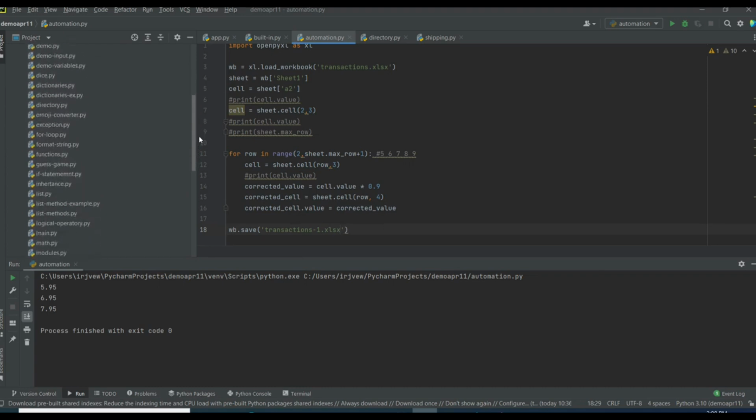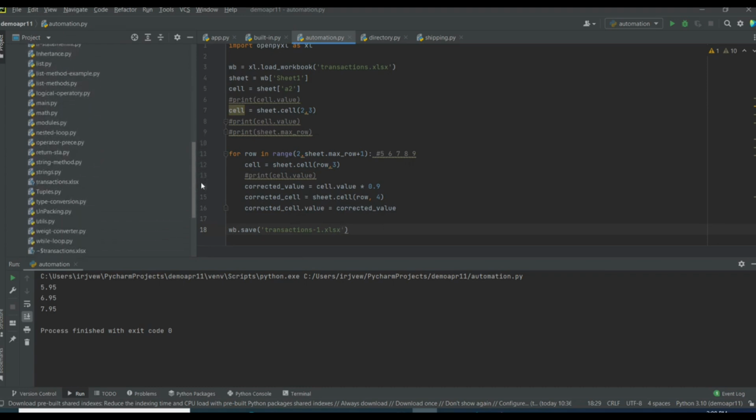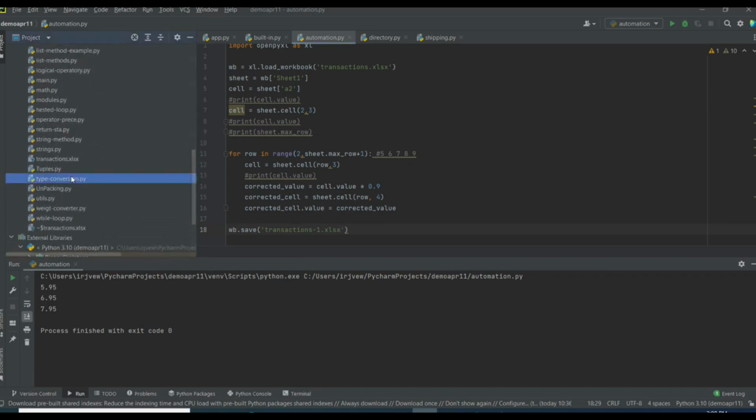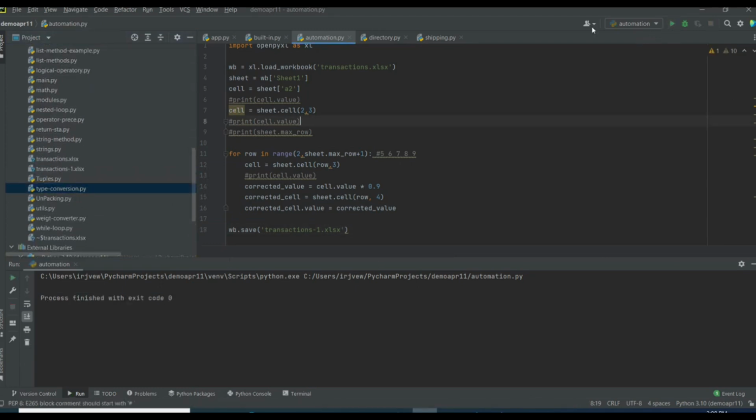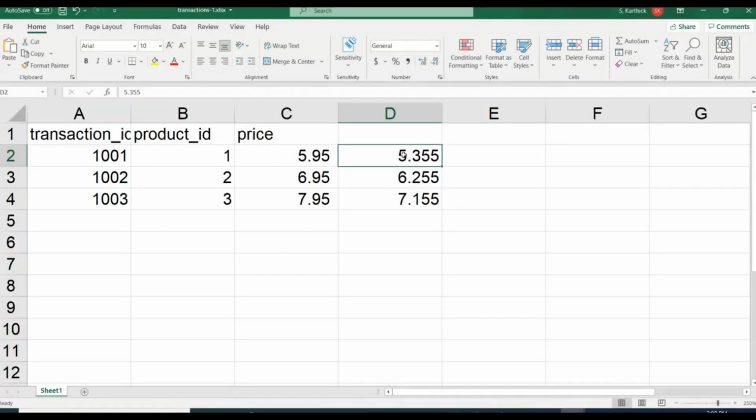And I'm not able to see it on the left hand side. Transactions type conversion we have. Okay, let's see, I'm just going to run this program. See here, transaction1 got updated over here, and I just open the code, open this Excel sheet. Let's see, it just updated automatically with the fourth column with the updated values.